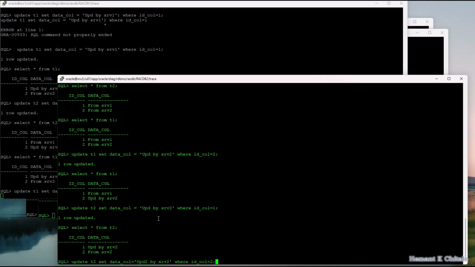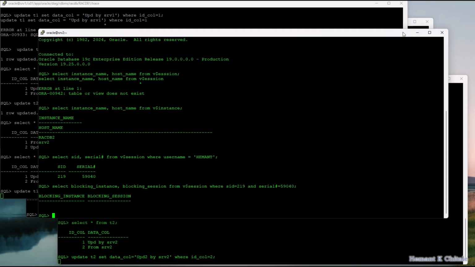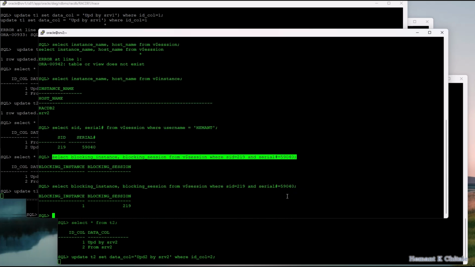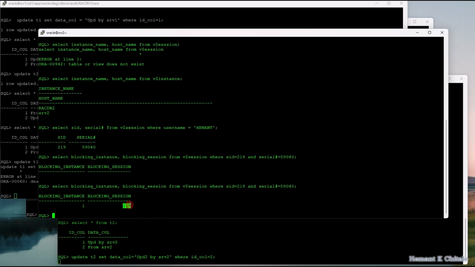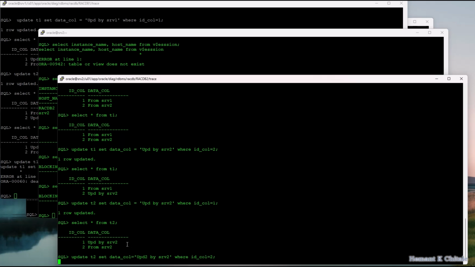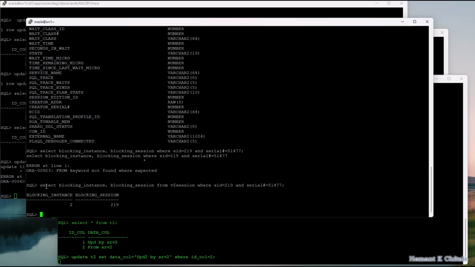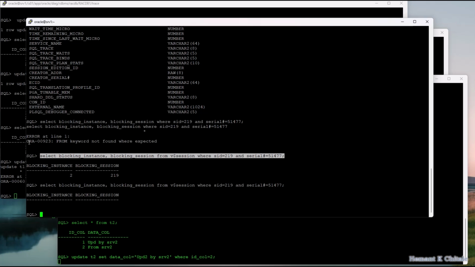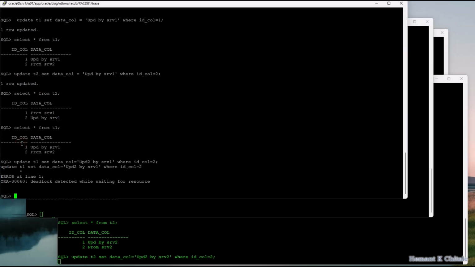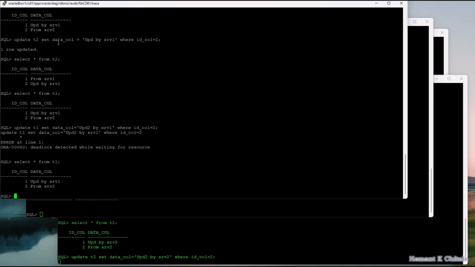So if I were to update it here, if in the meantime I try to query for blocking session, you can see 219 was blocking my update, and now this blocker has been returned an error, deadlock detected while waiting for resource. So if I were to check whether he is being blocked anymore, no, he's not been blocked because his action has been rolled back. If I were to try to query, so my transaction has been rolled back.